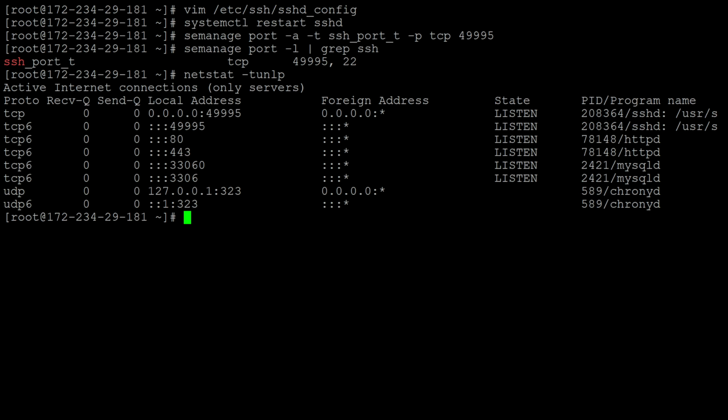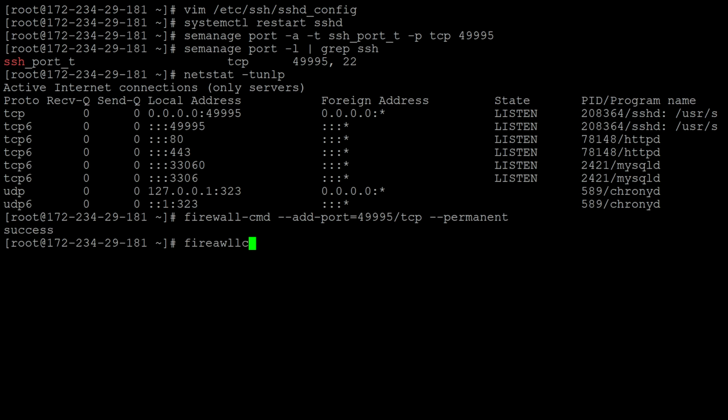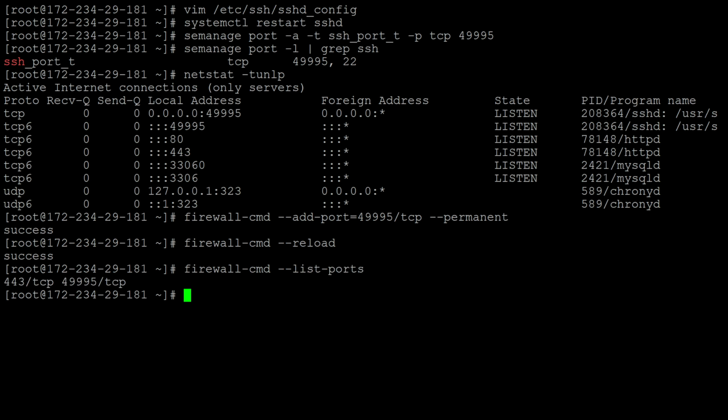Let's open the port on Firewalld: firewall-cmd --add-port=49995/tcp --permanent. Then firewall-cmd --reload. And then we can list the open ports using Firewalld: firewall-cmd --list-ports. And we see it there.